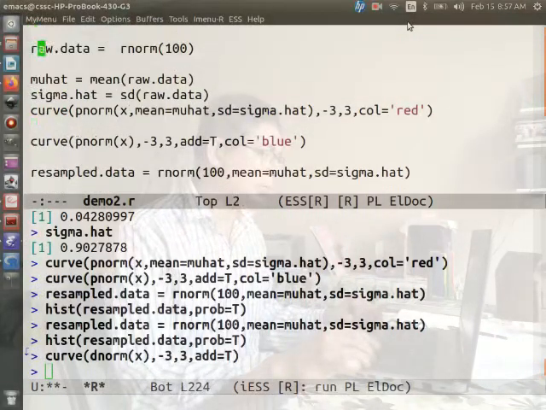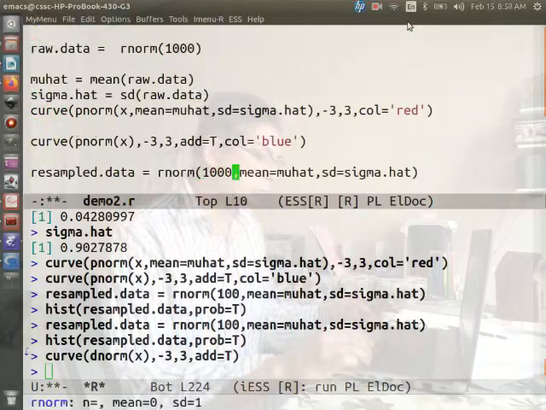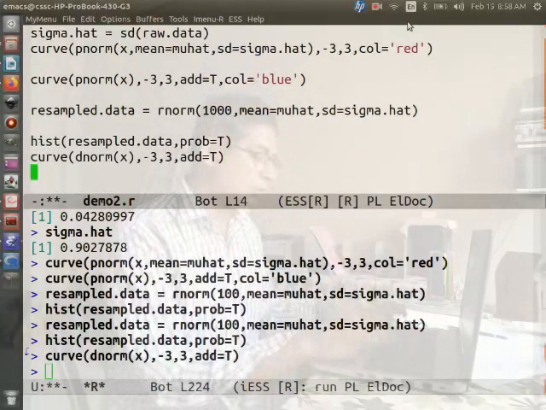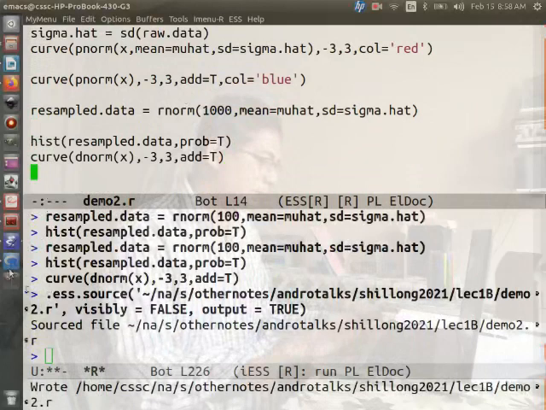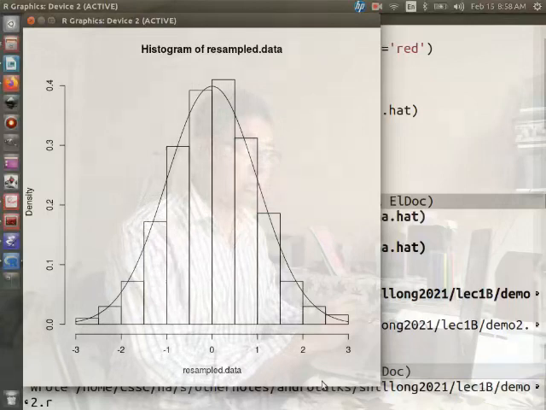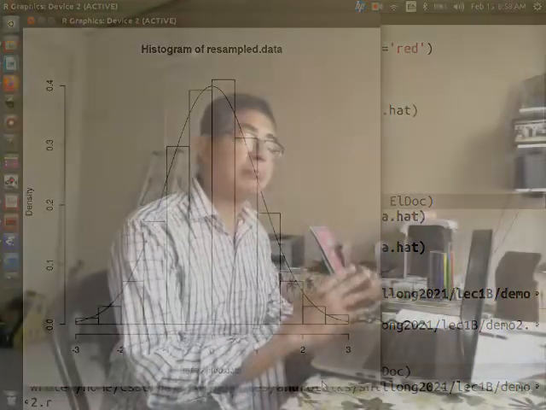I will quickly run through the entire thing, making this 1000 and this 1000, and run the entire thing very quickly. So I will get this, and you see the fit is pretty good. No one will be able to say that the histogram is not coming from that density that I have shown. It is coming from only an approximate version of the density. So what I have done here is parametric bootstrap. I estimated the distribution and then generated data from the estimated distribution.